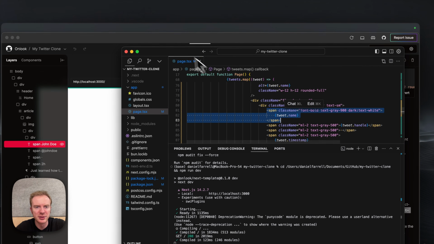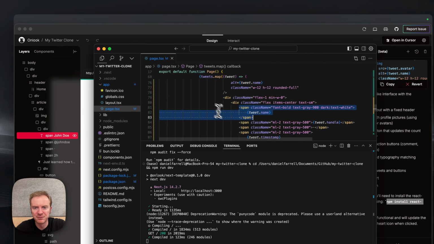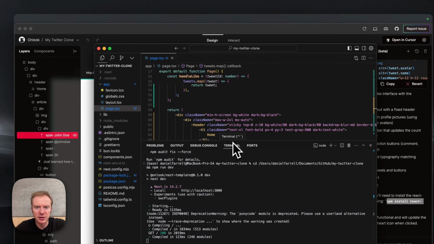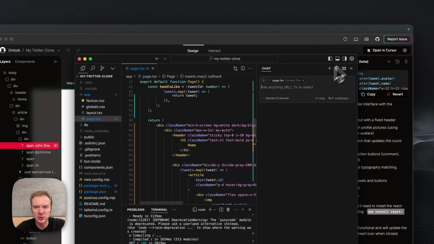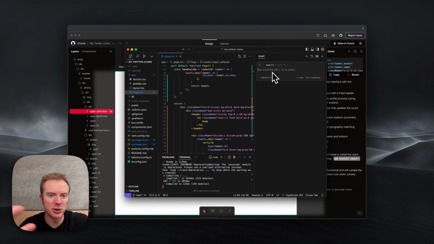So here's the tweet name. There's John Doe's name right there. Okay, so I'm just going to bring this down a little bit, and I'm going to open up Cursor's chat. And I'm going to say, using the context of this page, add in a compose tweet section.